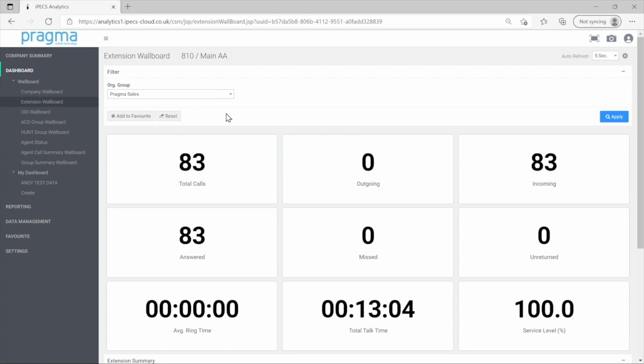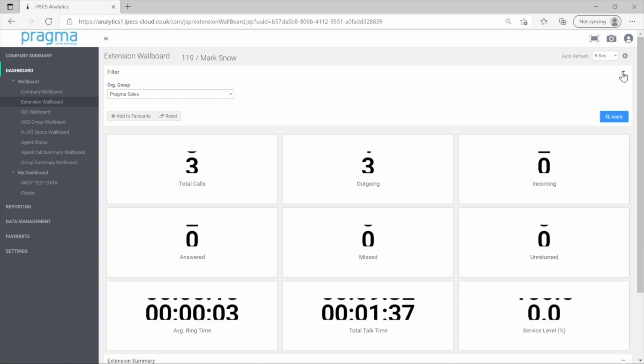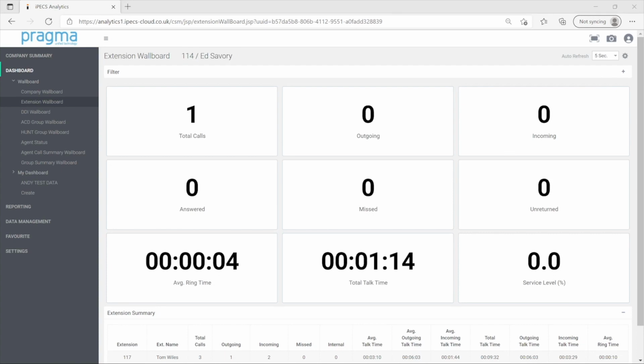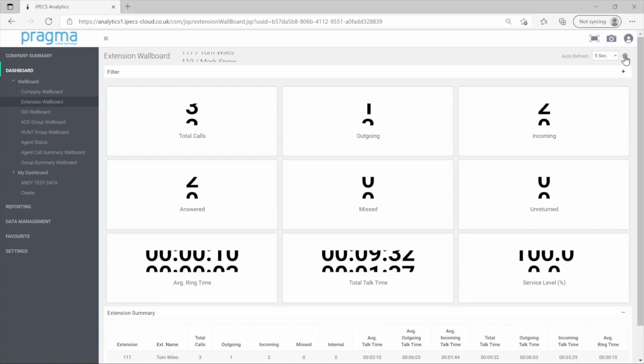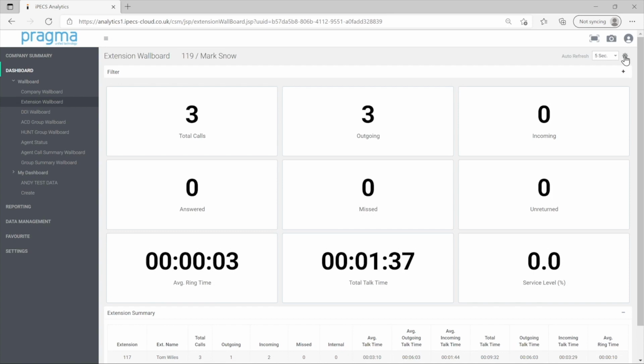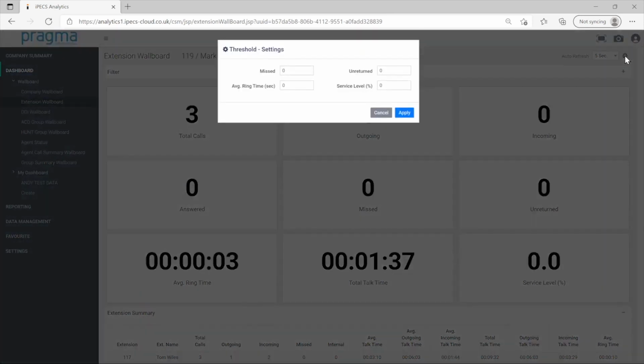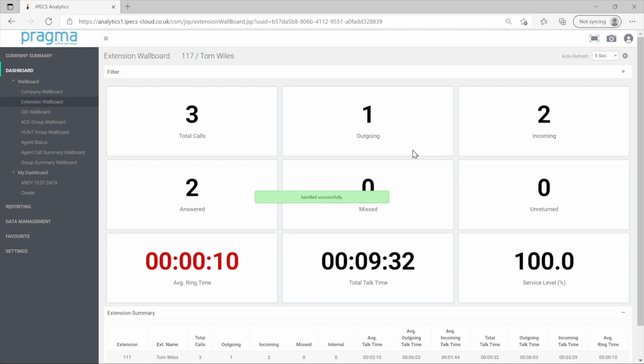Even with a filter, it's easy to get overwhelmed by the amount of information displayed in the wallboards. We can use thresholds to make important information stand out in the wallboard, so we can quickly see problems. With thresholds, we can change the colour of a KPI when a threshold is breached. So as the display scrolls between the extensions, the colour allows us to quickly spot problems or exceptions. Again, we will take a closer look at thresholds towards the end of the video.